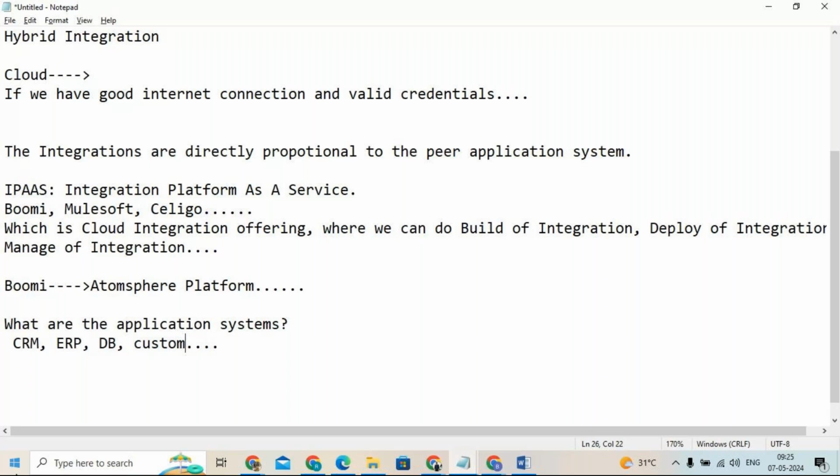So the first question is what kind of application systems we want to integrate: CRM, ERP, database, or custom application systems. The second question is where they are hosted. For example, the customer says my source system is CRM and my target system is ERP or a database. The second question is where they are hosted.